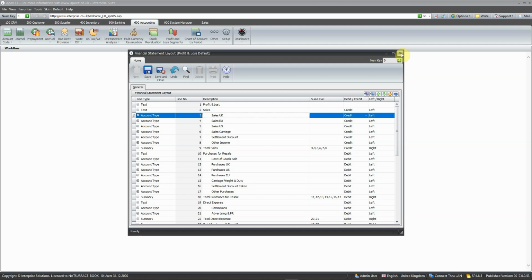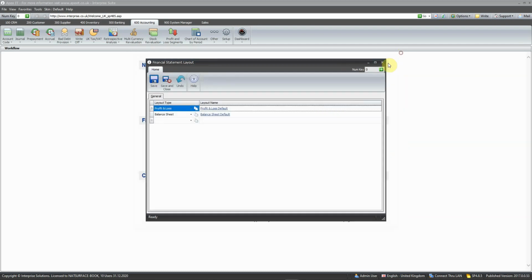So what we're going to do is just close out of that window there, and we're going to create a brand new P&L. So if we click on the next blank line and select profit and loss, and then in the description here, I'm going to change this to have, and then I'm going to click the save option.